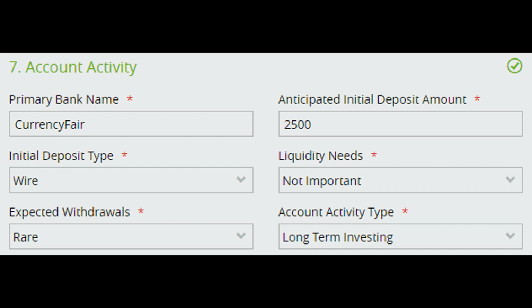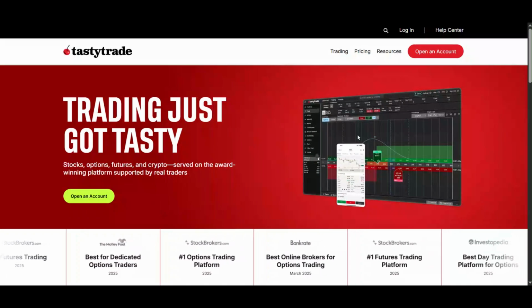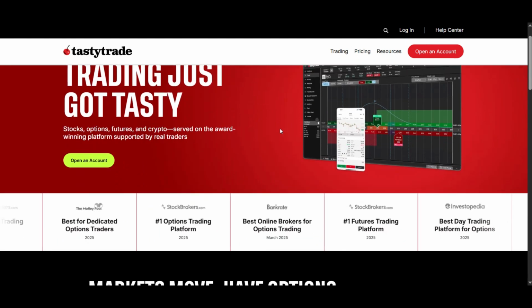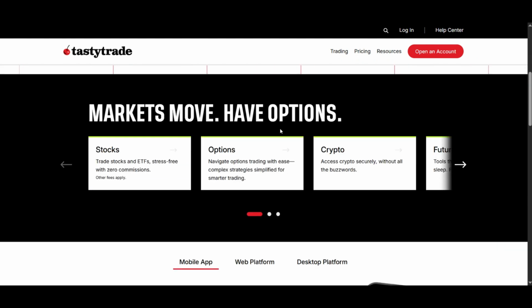Share your financial background, trading experience, and investment goals. This info helps Tastytrade to tailor your access and tools. And then you're all set.